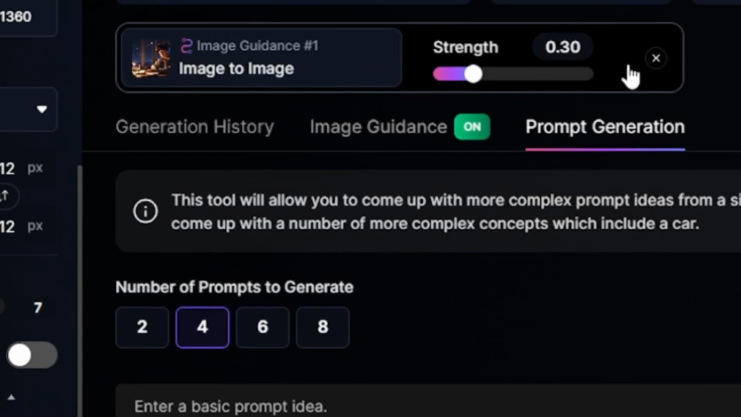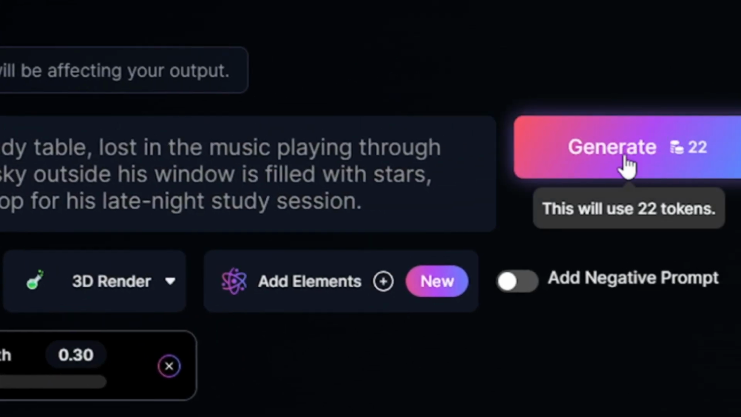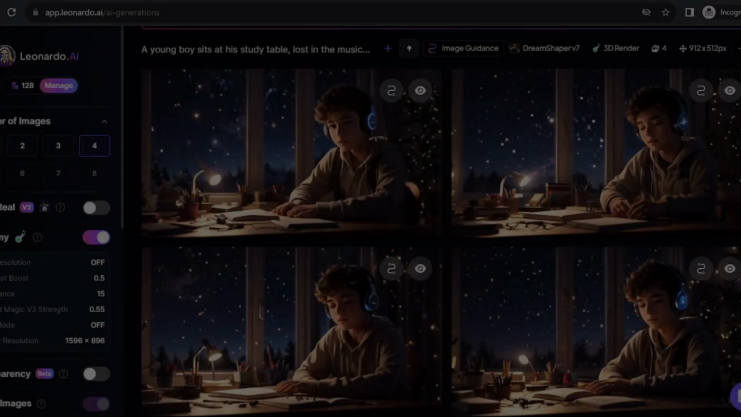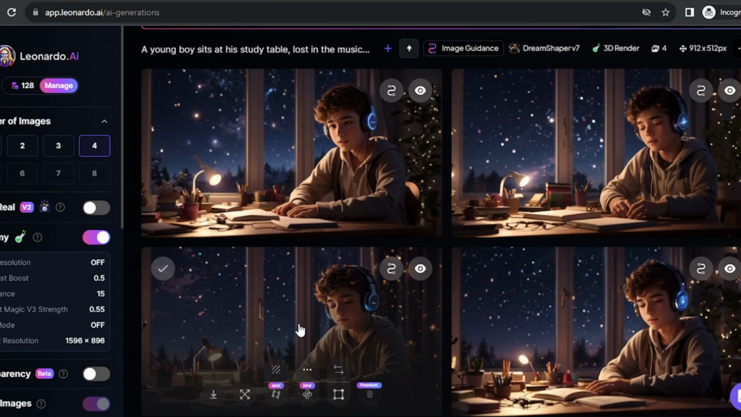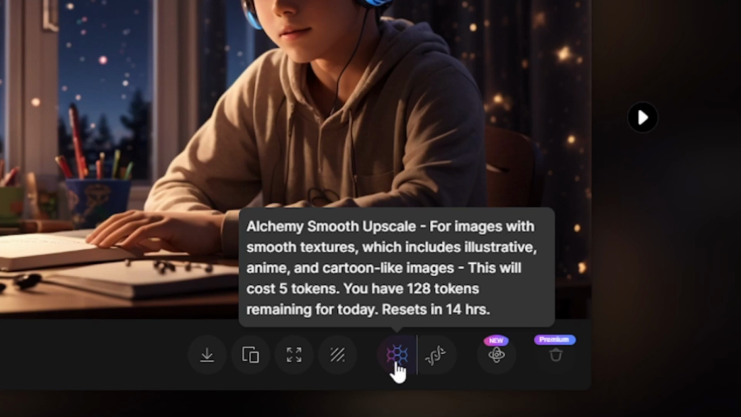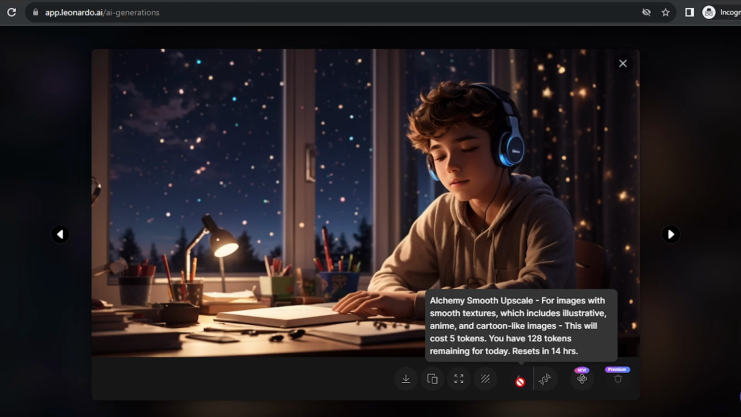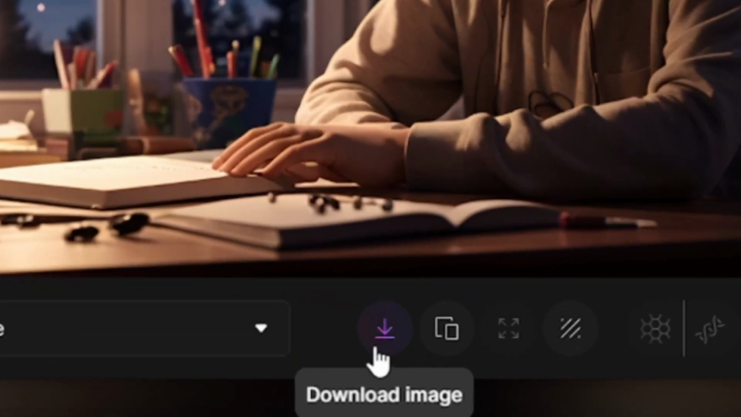And then I'll go to generation history, and then I'll click here, generate. It will take some time and it will give us the perfect image. My friends, you can see that our images are ready right now. From those images, just select the one you really liked. I go with this one, click here, then just click this option which is called Alchemy Smooth Upscale. Then it will take some time and it will upscale this image. Now you can see that our image is upscaled. Then I'll click here, download this image.